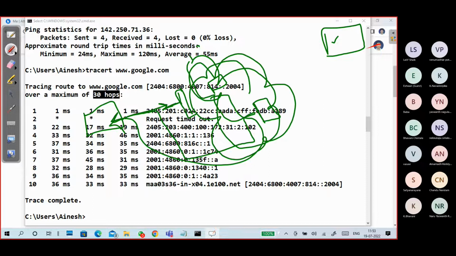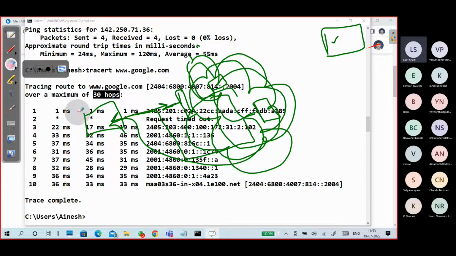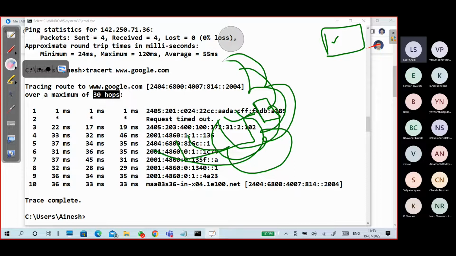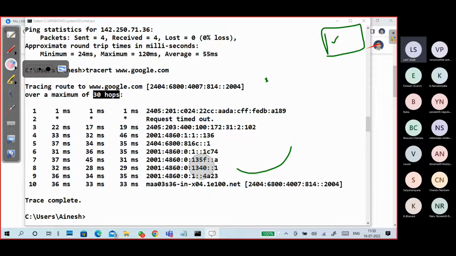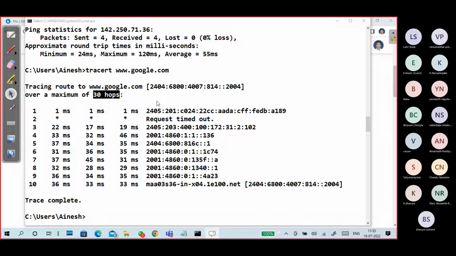It never reaches the destination. It keeps hopping there only. To avoid that kind of situation, they gave a maximum of 30 hops, so by that time you have to reach the destination. So this is called Tracert, guys.